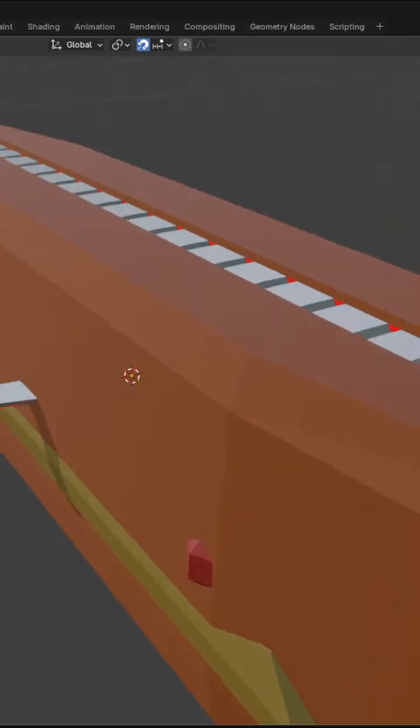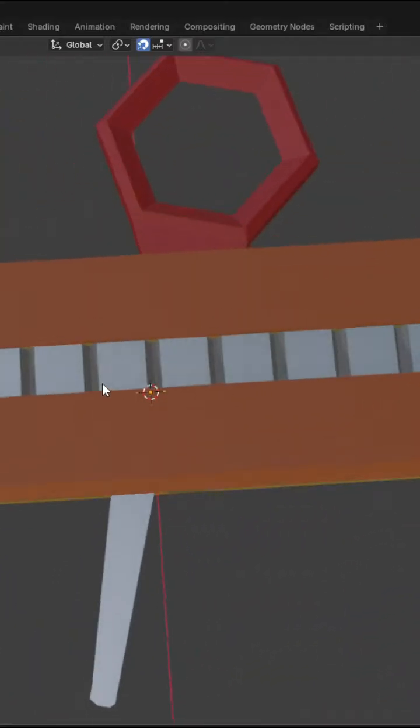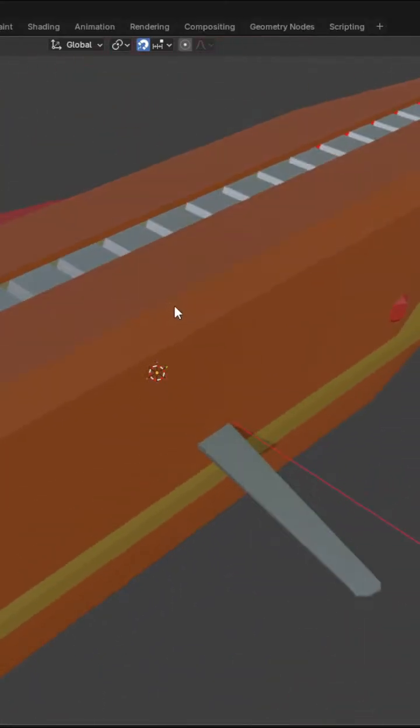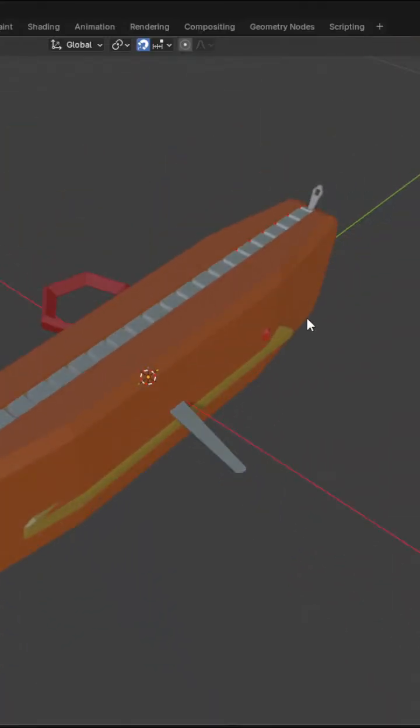What is going on there? Okay, something to keep an eye on.